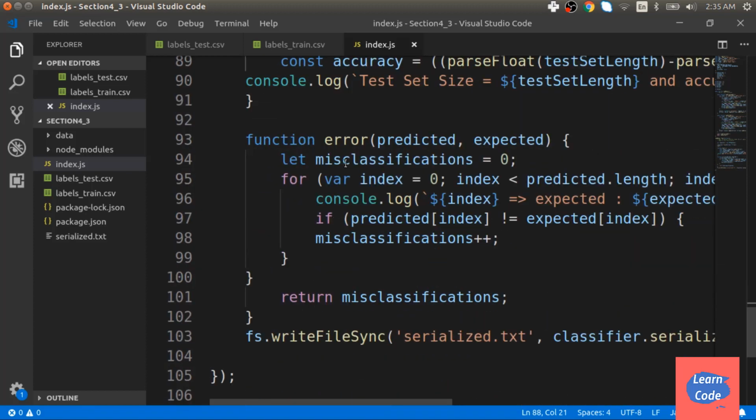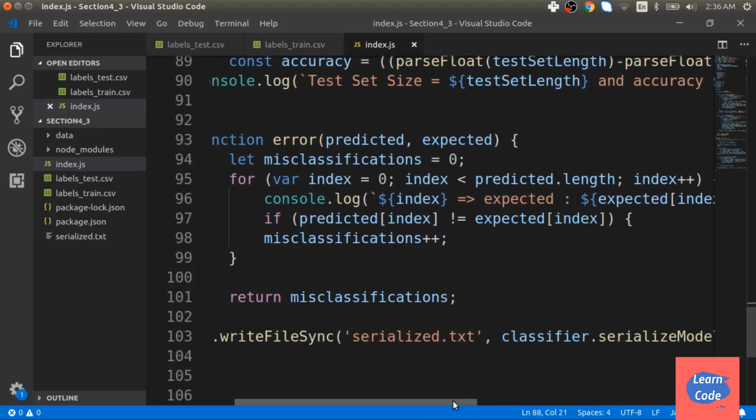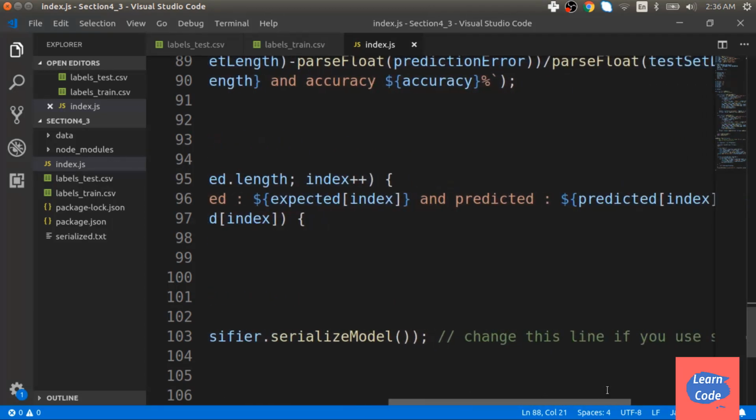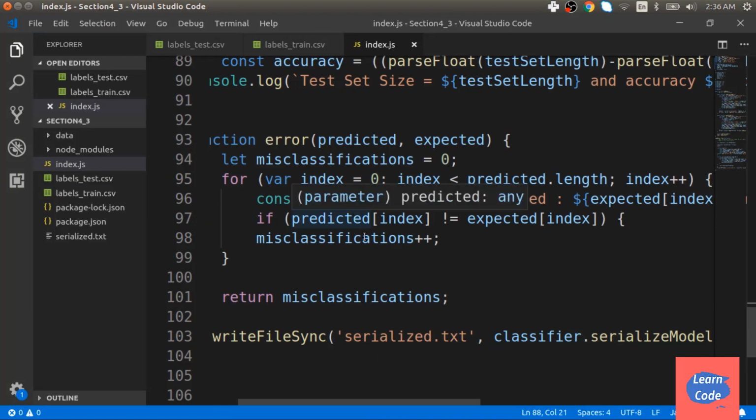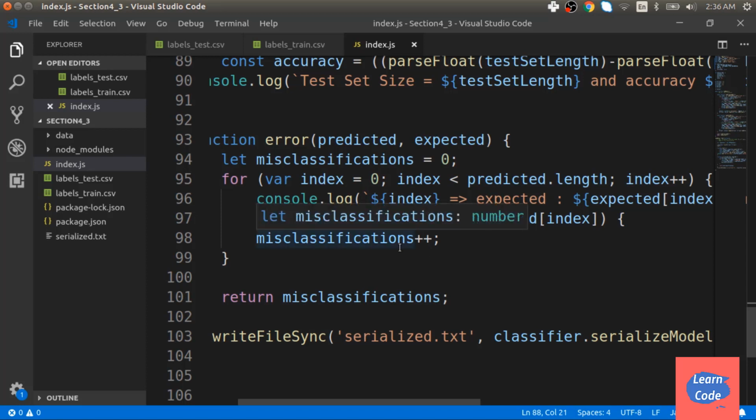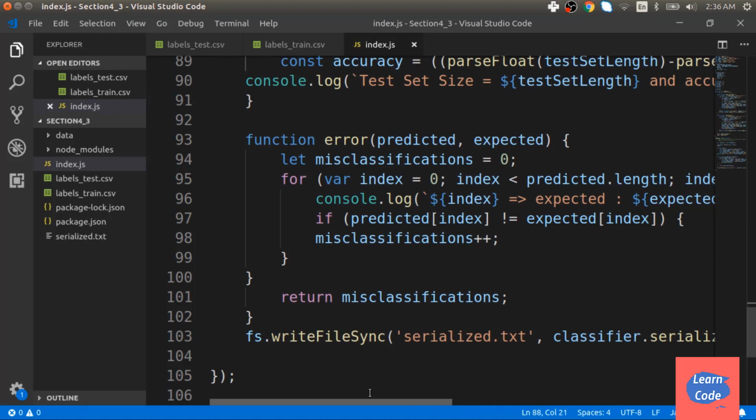We also calculate the error using the number of misclassifications, the actual and the expected value, and each time the predicted and the expected value do not match, we increase the misclassification count. We finally write all this in an output file called serialized.txt. Now let's see what the output looks like.